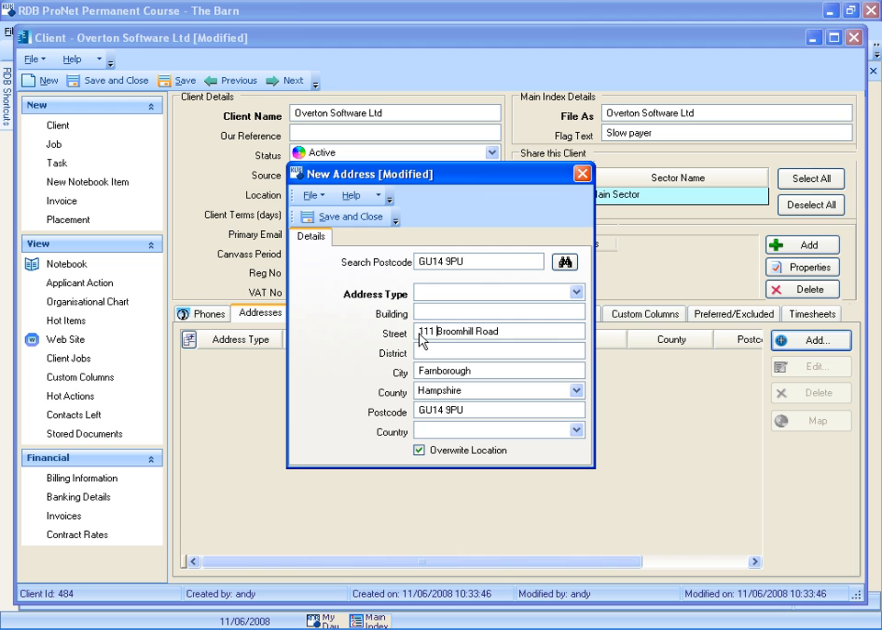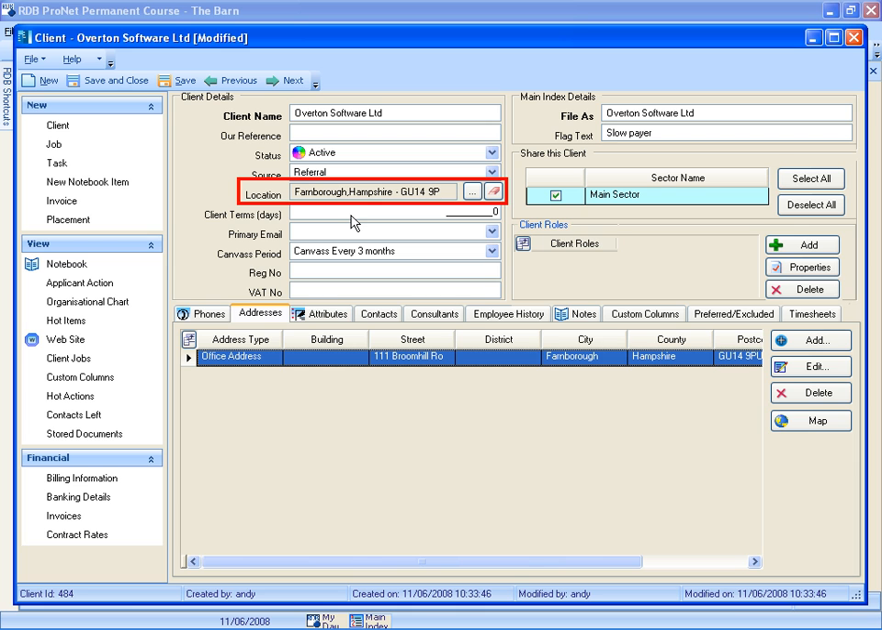and choose the address type. The location field has now been updated, displaying the city and county fields as well as the postcode. This will be used in radius searching if the software is installed. Click the Map button to access Google Maps, where you can access maps and directions to the client's address.